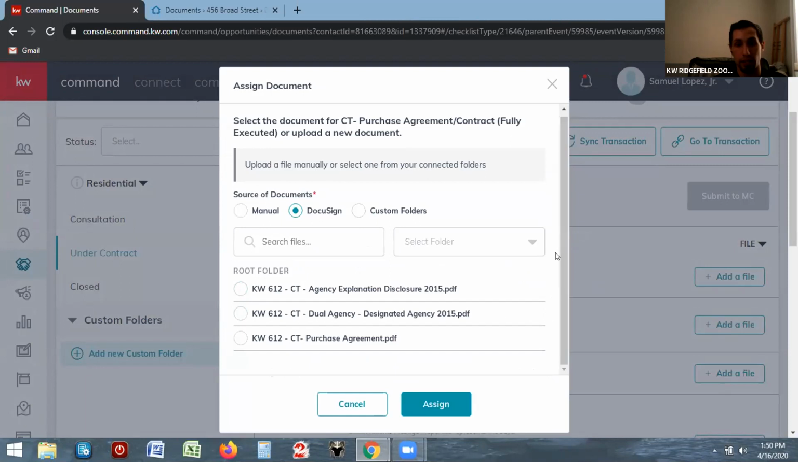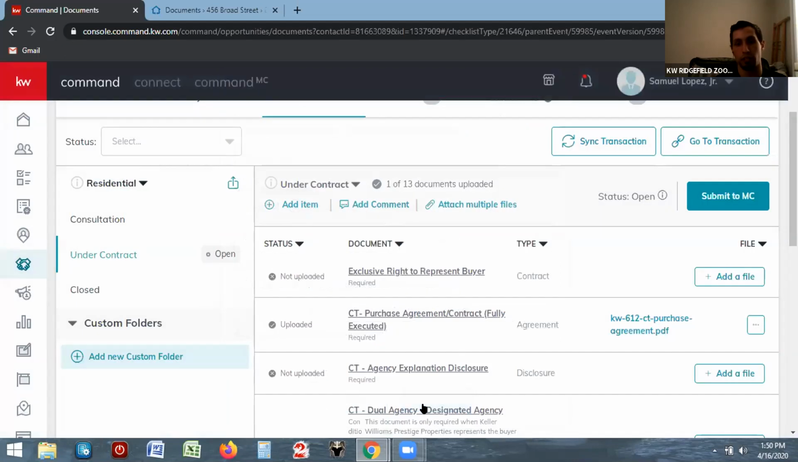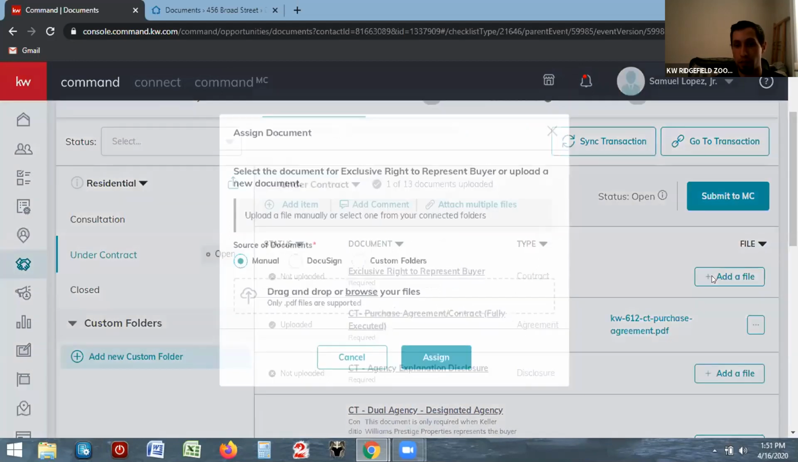Again, I don't have any that are completed. I believe when they are signed, it has like parentheses signed at the end of it. And then you can select whichever document you have, and it'll automatically pull it from that DocuSign room over here. So you don't need to download it and then re-upload it. It'll automatically pull it.